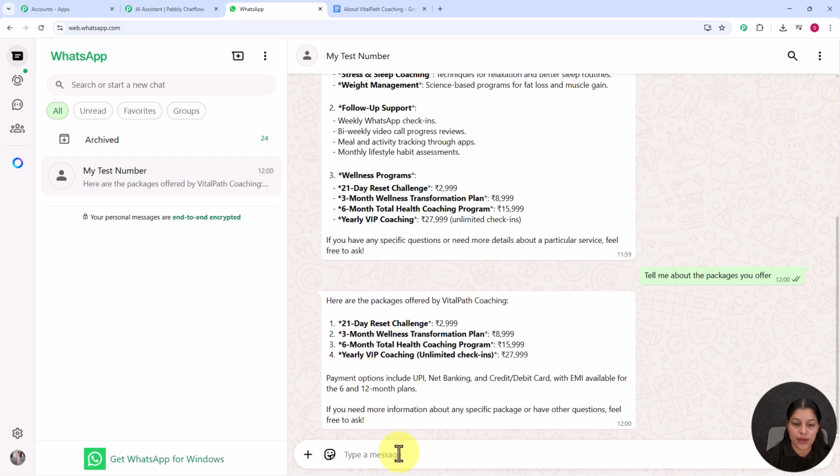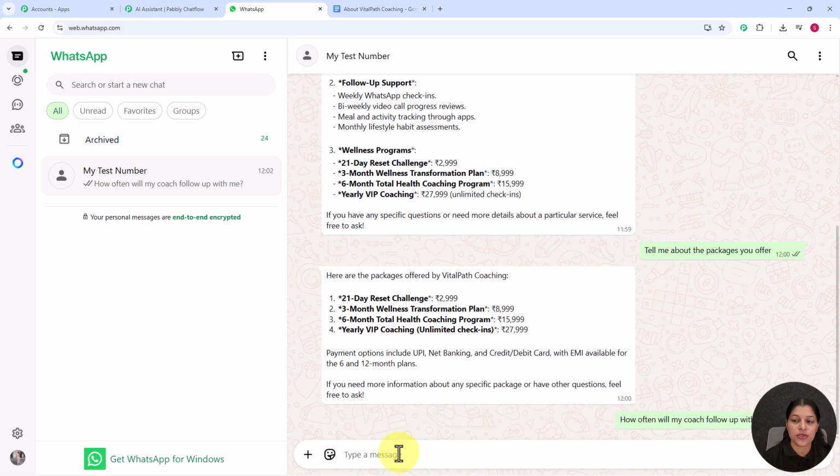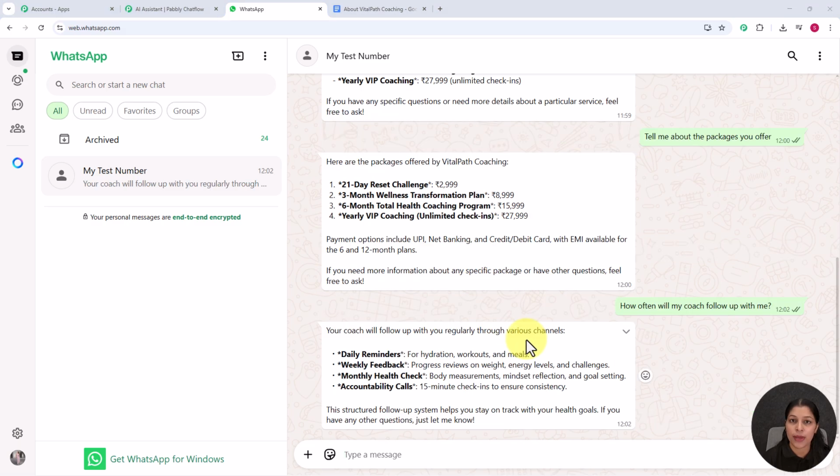And now I am going to enter another question for my AI assistant. So now let's type another question over here. Now here I am going to enter this question which says, how often will my coach follow up with me? Now let's send this question, and now I am going to wait for the response of my AI assistant. And here my AI assistant is responding to me with a message which contains the answer to my question.